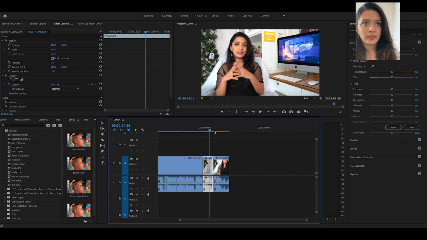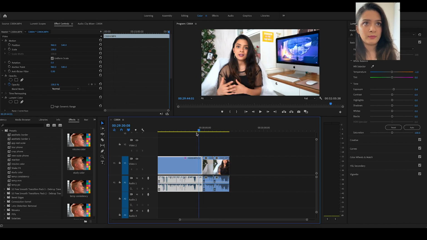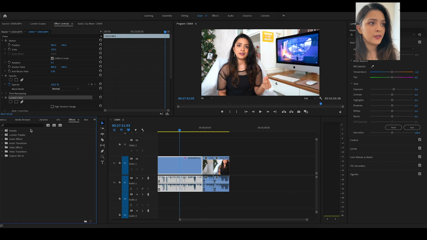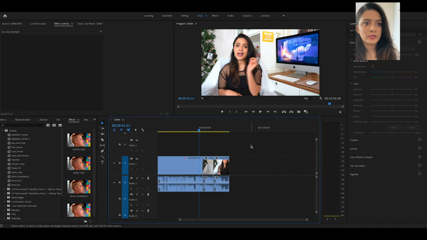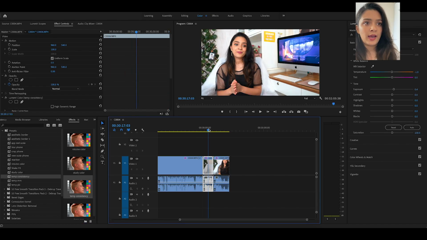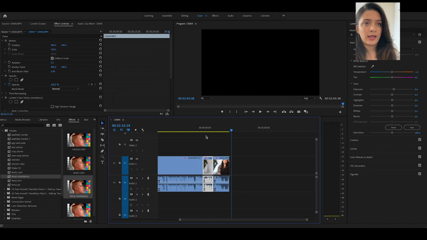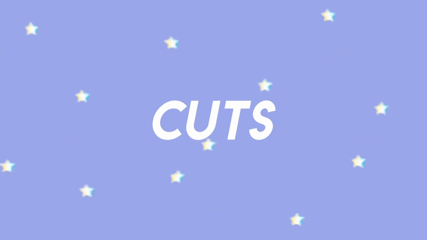So we don't want that. We want the entire video to have the same color. Now I'm going to go to the effects panel here, go to presets, and select these two remaining clips. On the left side, you can see there is temporary consistency. I'm going to drag and drop it over here. And now it's the same lighting and all of that.